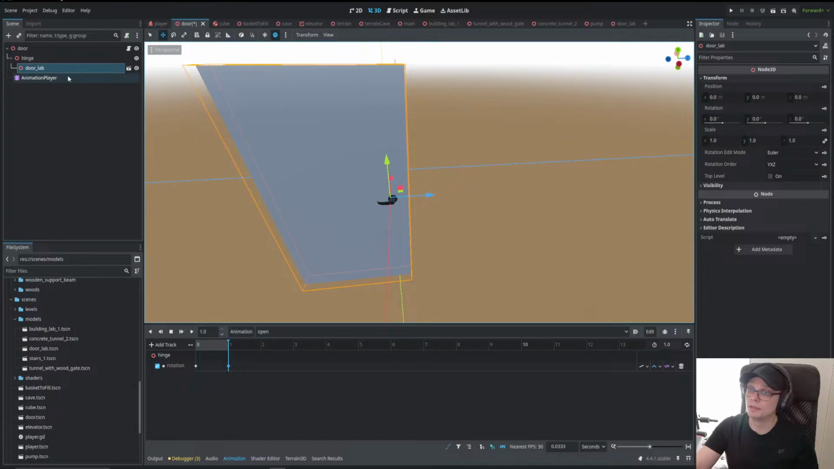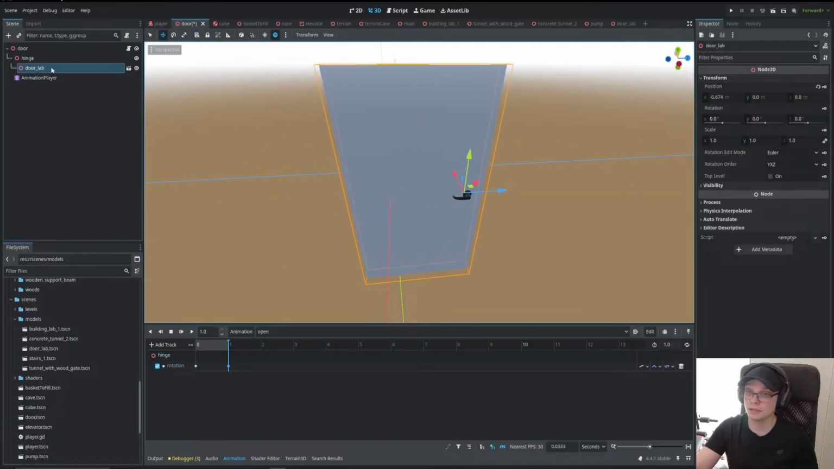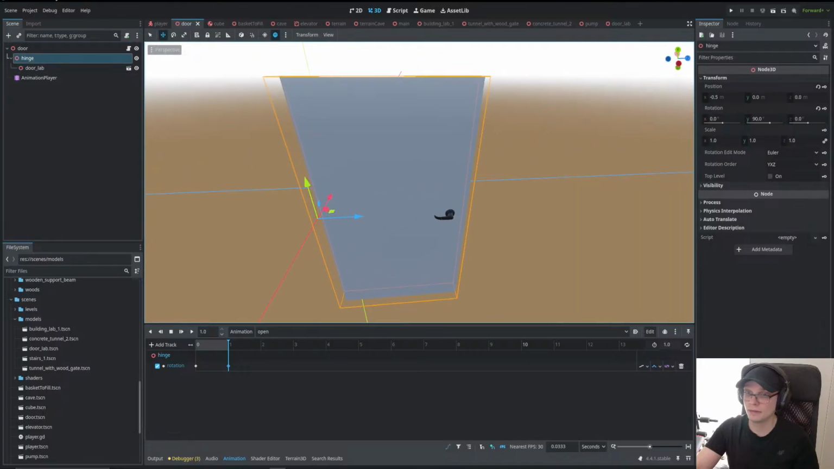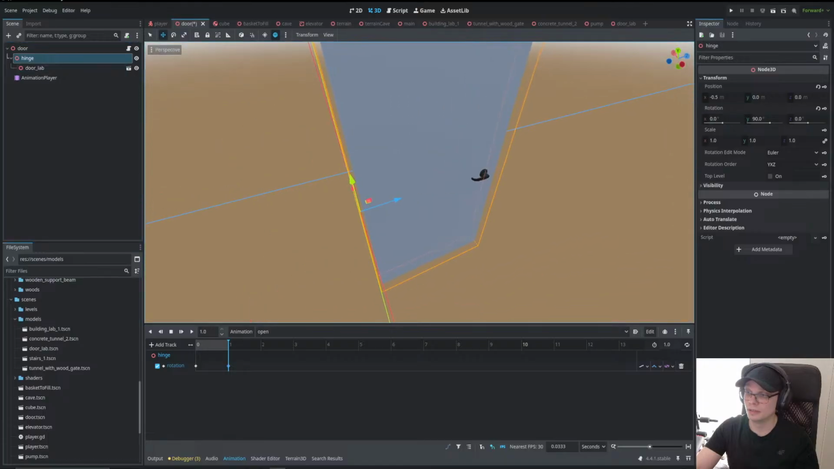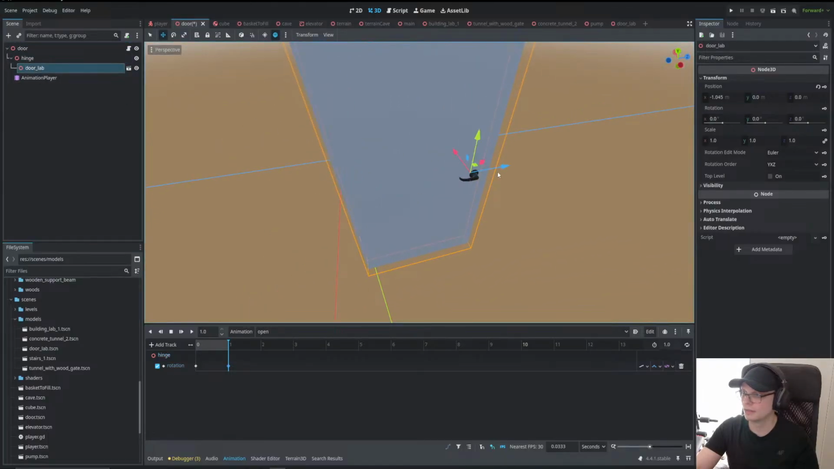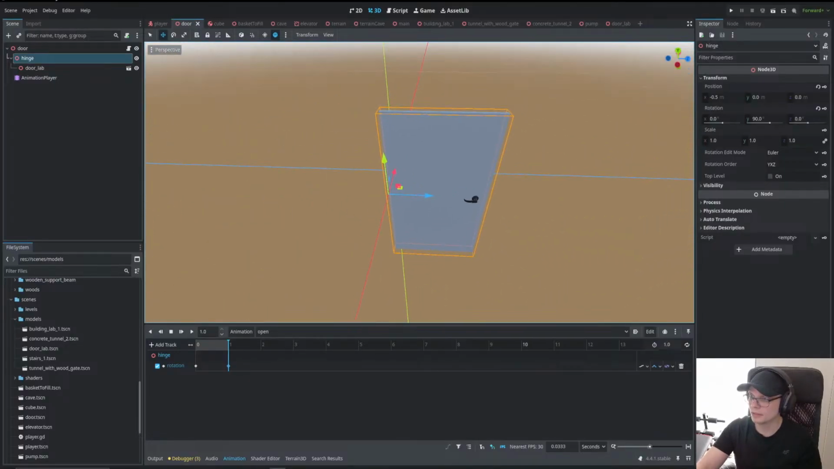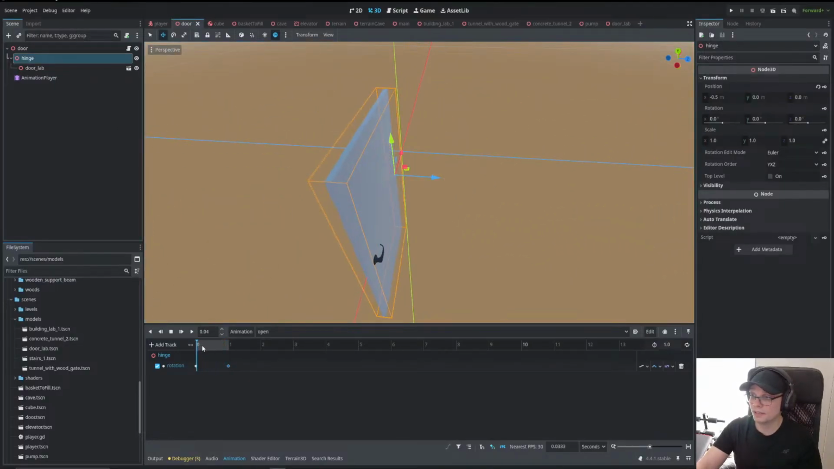Should the door be inside of it? Maybe let's just place it somewhere here. That will be a quick fix for the door. Okay, the hinge is in good place.